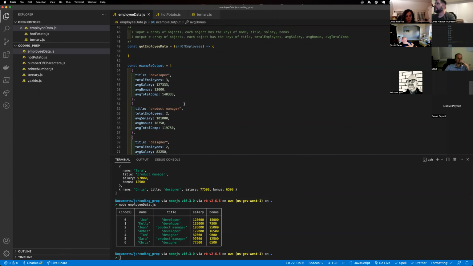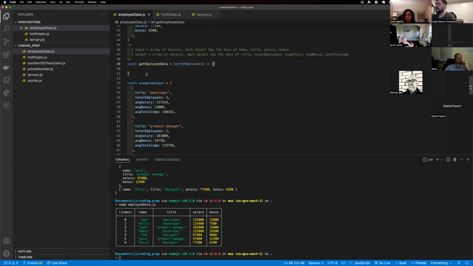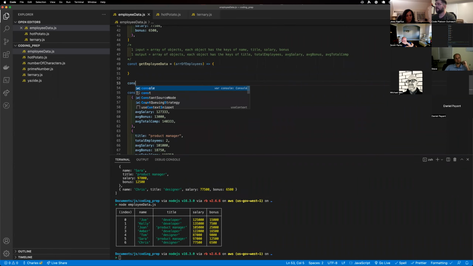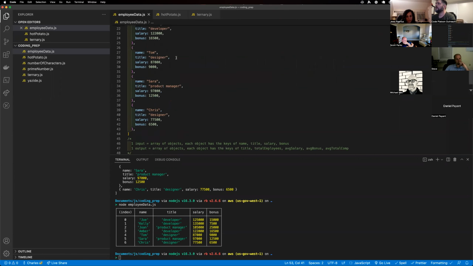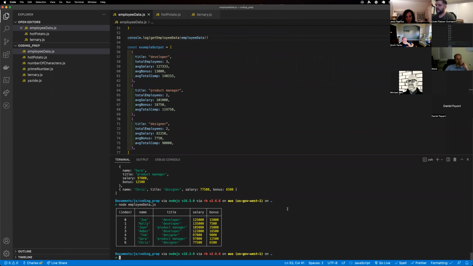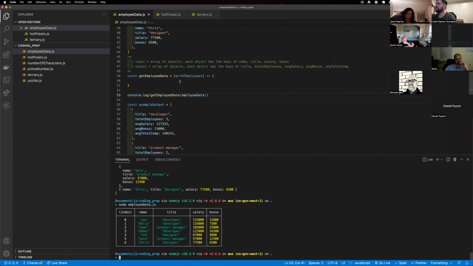Now, if we take a look here, and again, everything we do, we want to do it iteratively, right? I'm not just going to slam down a bunch of code, take a bunch of steps at once, and then hope for the best. We're going to walk through this step by step. We'll do get employee data, and then we're going to feed it this employee data. All right. So first step, we've got that. Let's return our employees.